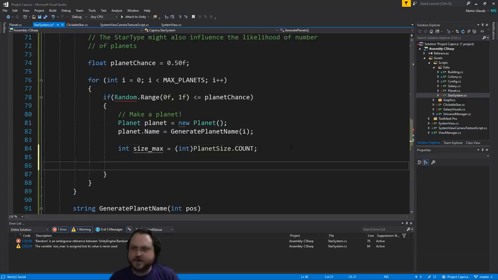Anyway, what are we doing? What's the best way to do weighted stuff, right? Because I want to assign a random but weighted planet size.